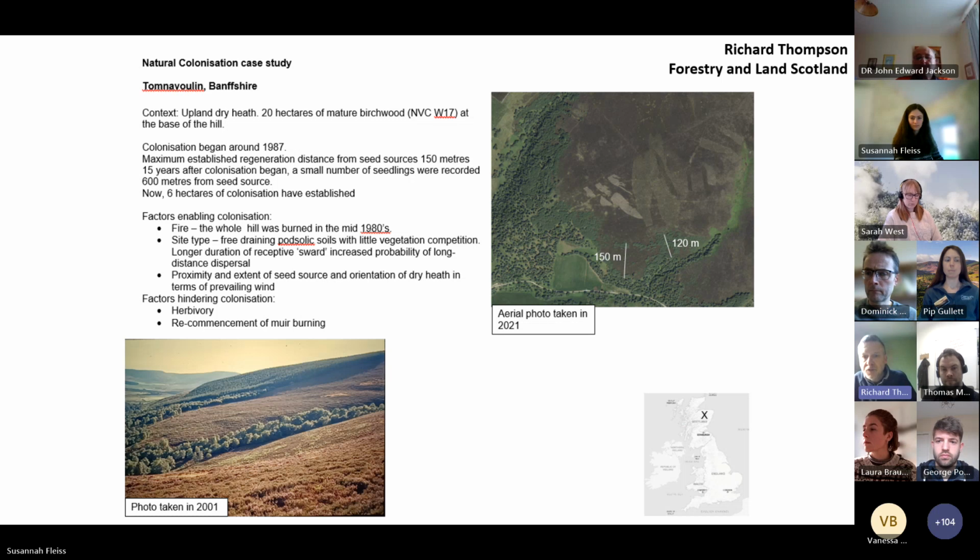Another one is dramatic, sudden reduction in large herbivores. So reinstatement of large numbers of herbivores is going to be a factor hindering subsequent colonisation, and that can happen certainly if a deer fence was required to establish the colonisation in the first place.